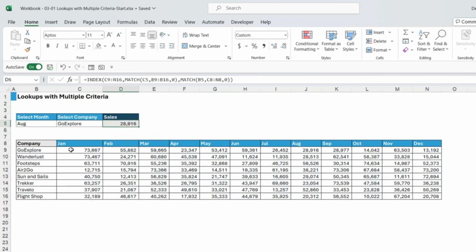So August, Go Explore. Again, we're at the top here, and if I highlight the value, you can see that it matches. What about if we change these? Let's go for May, and we're going to go for Flight Shop just here. So Flight Shop is the bottom one. May, there is the total, and you can see that it's working.